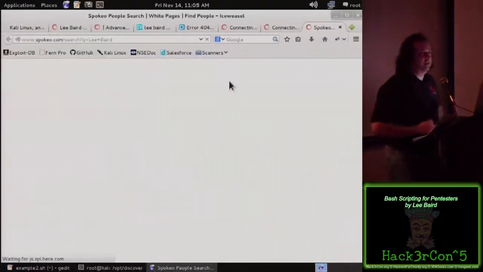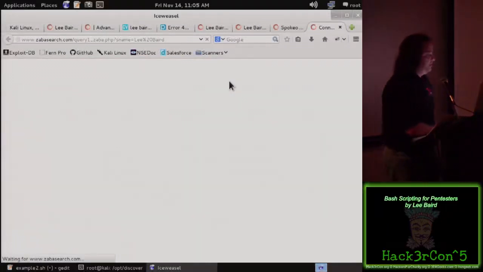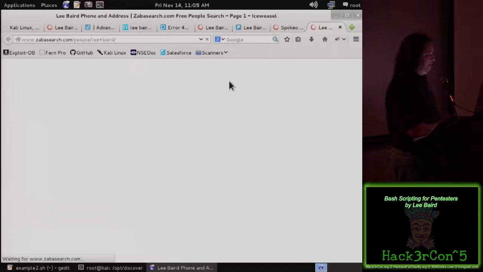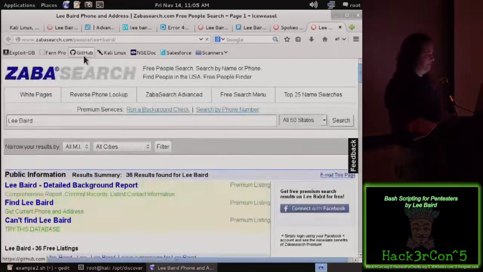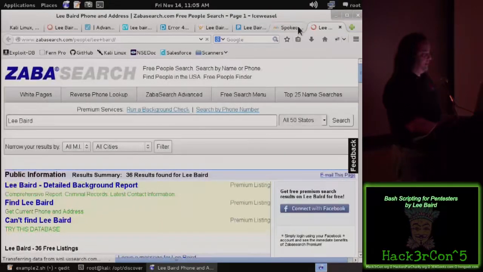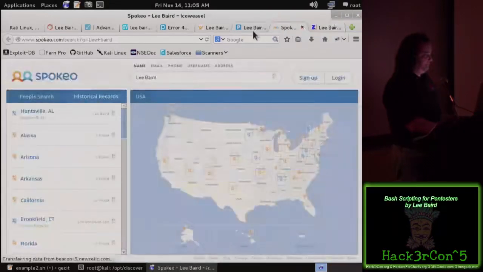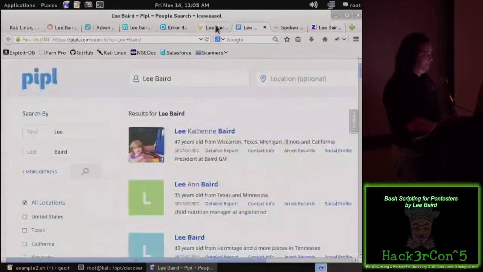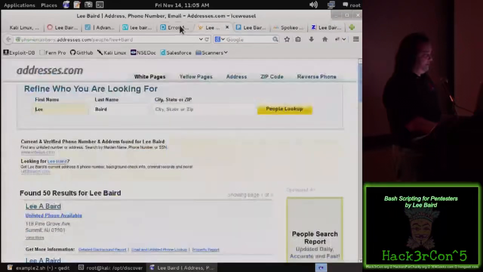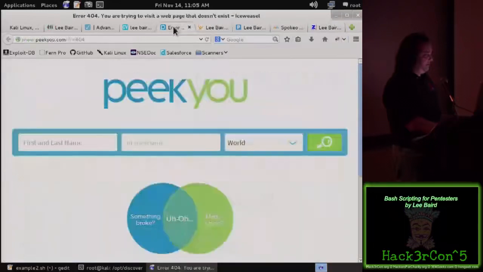So these are all different websites that I use to gather personal information on people, and the specific URLs are different from each. Like this one is first name plus last name. That one did not work.